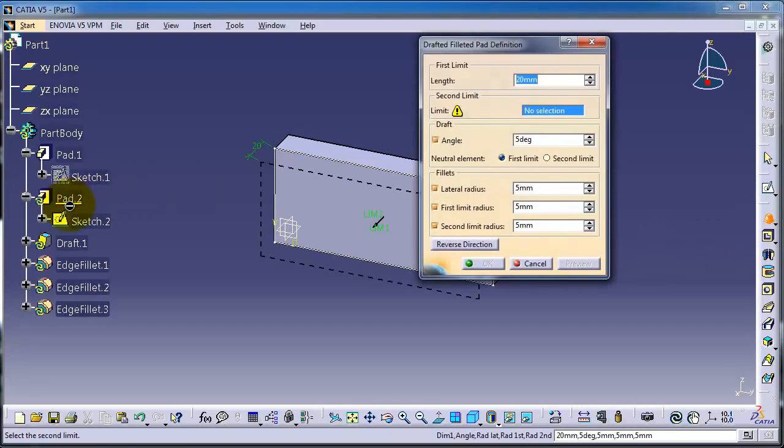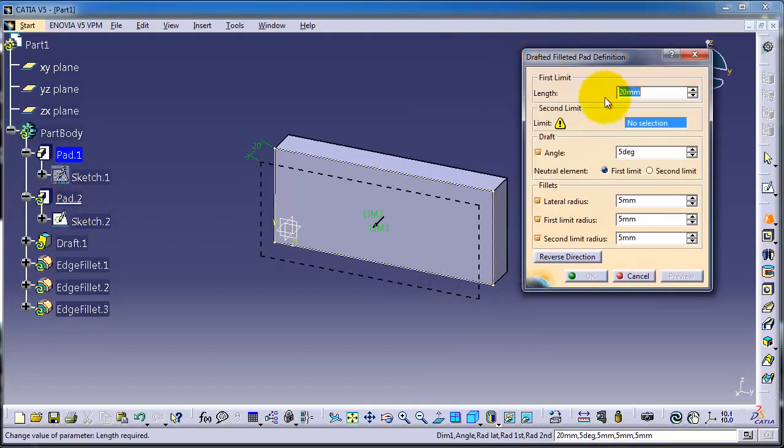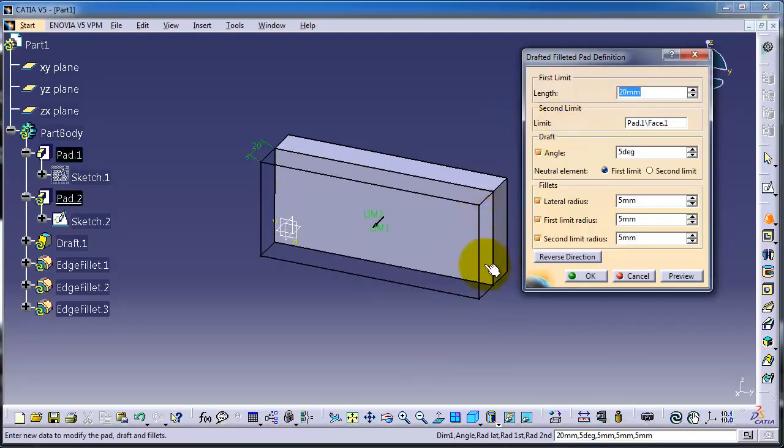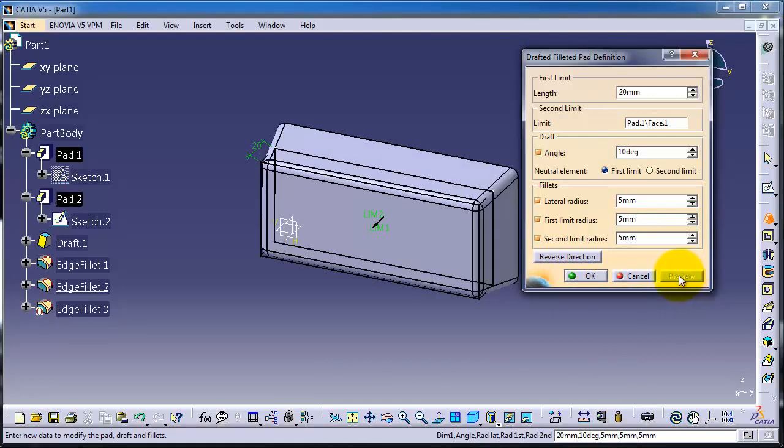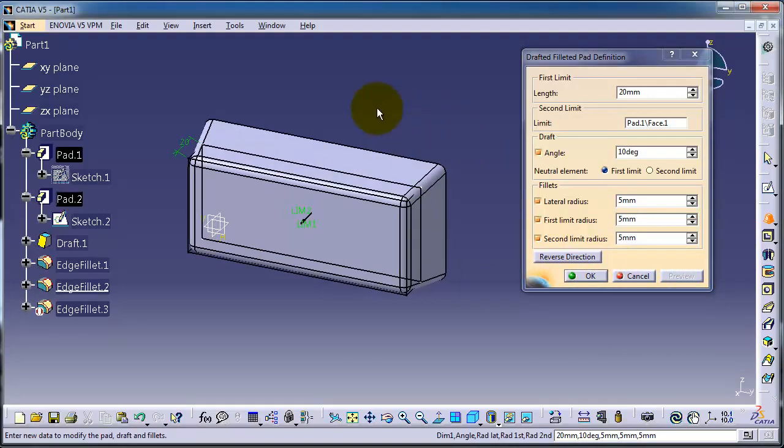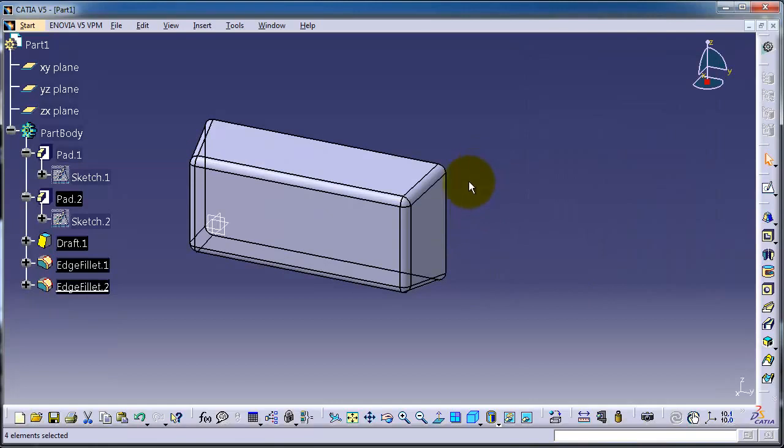and choose the sketch. Here you can specify the thickness of your extrusion. For the limit we need this surface, and you can choose the degrees of drafting, and if you want to make fillet around the edges, make preview. You can notice now we drafted the whole part with these dimensions.